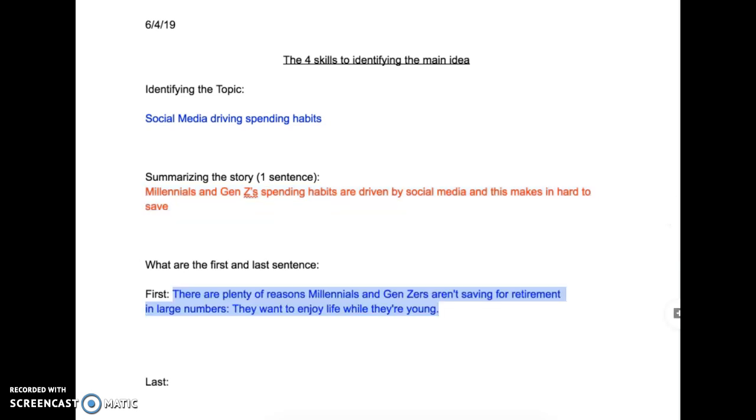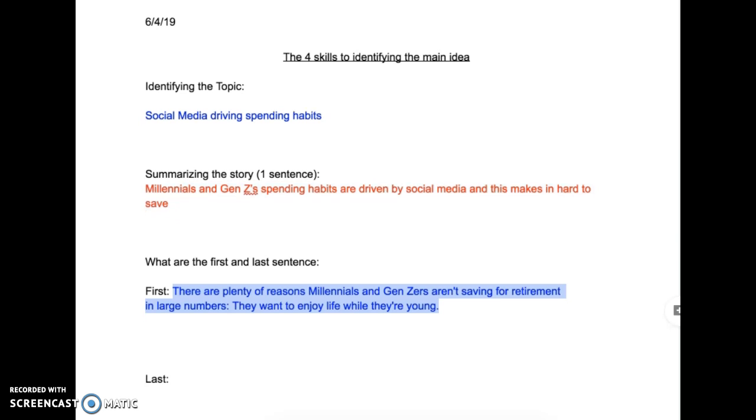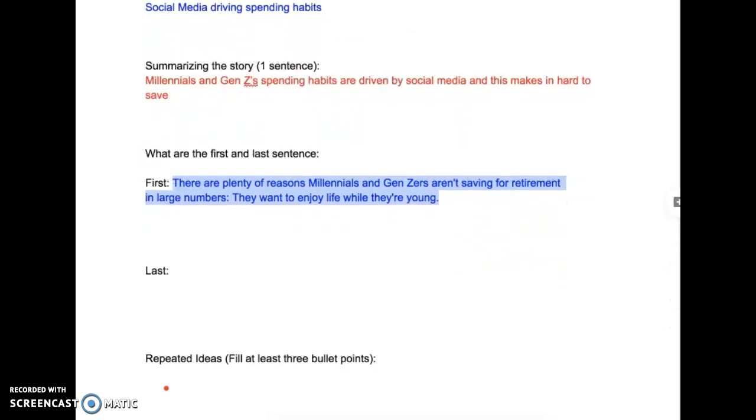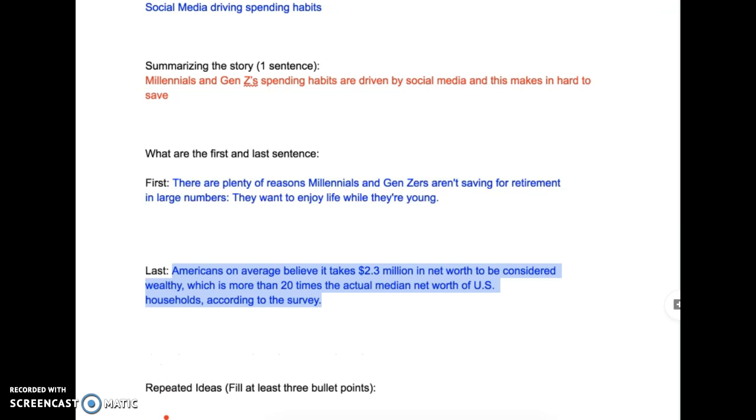The first and last sentence. The first: there are plenty of reasons millennials and Gen Zers aren't saving for retirement in large numbers. They want to enjoy life while they're young. And the last: Americans on average believe it takes $2.3 million in net worth to be considered wealthy, which is more than 20 times the actual median net worth of U.S. households, according to the survey.